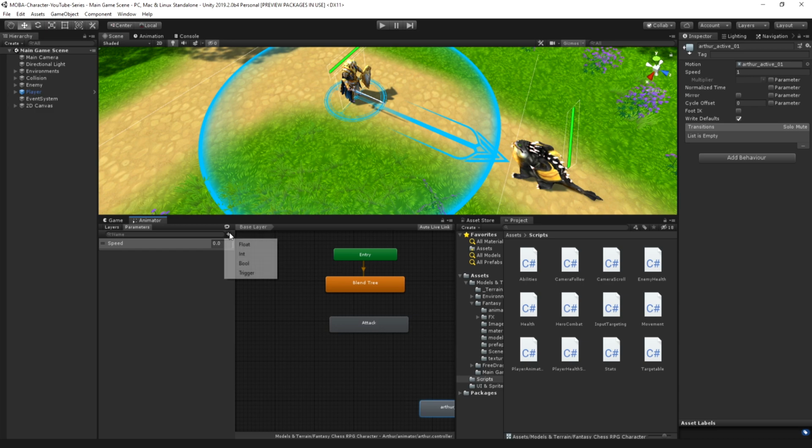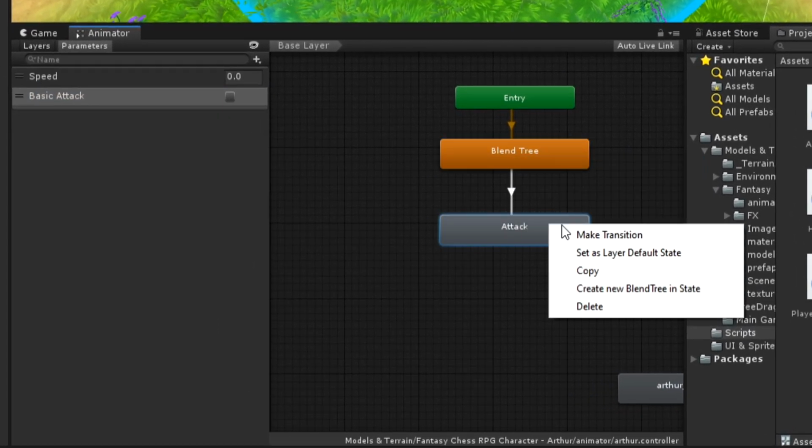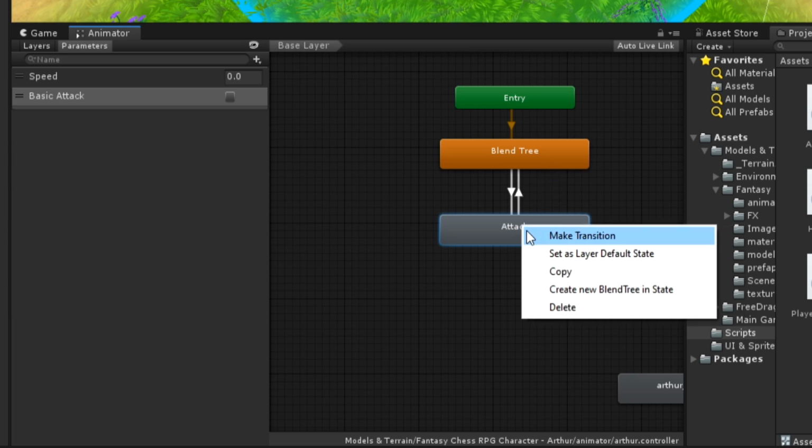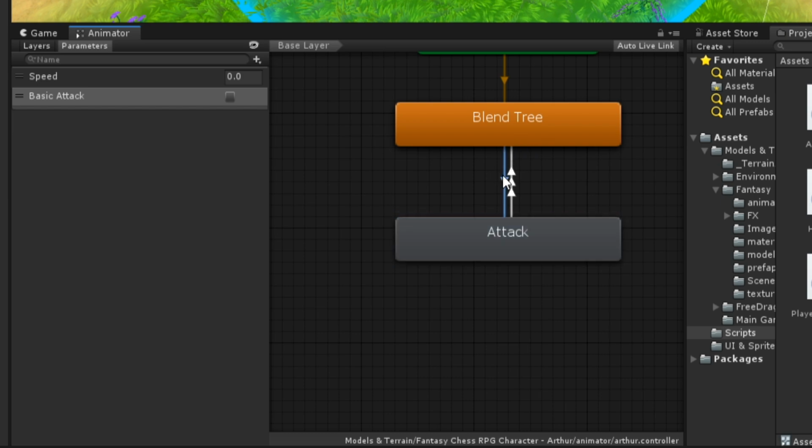Moving to the animator, set a new parameter bool and call it basicAttack. Same spelling to what we wrote in the script. Then get the attack animation and set a transition between the blend tree to the attack animation. Next, do two separate transitions back to the blend tree since we will be using two different conditions to set it back to its normal state.